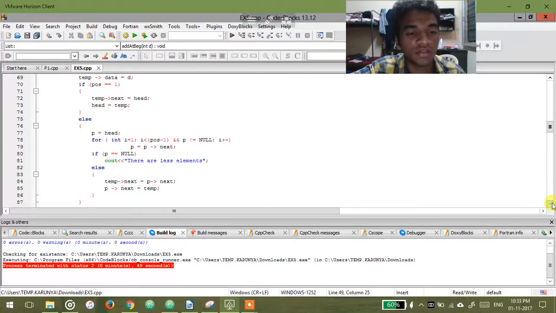Otherwise we traverse till the position is reached. In this line there's a loop that traverses till the position is reached. It stops when the position is reached or when p is equal to null. If null, there is no such position in the list, and otherwise if p is not equal to null, that means we have found it. So if we have found it, we add it at that position.